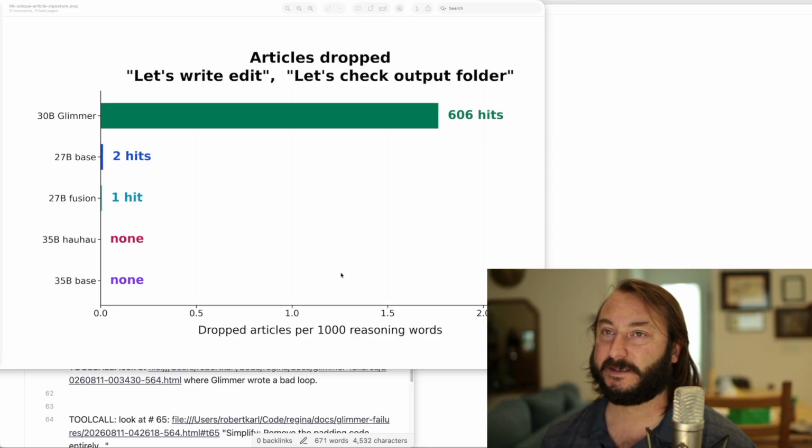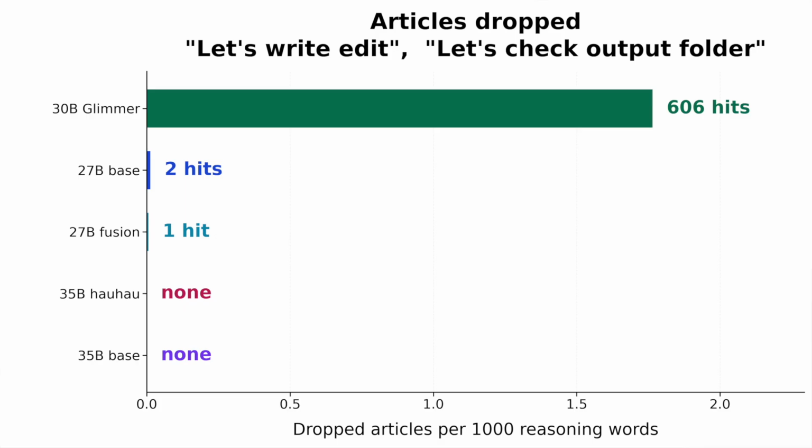What's unique about Glimmer? Mark's giving it away for free, so you know there's got to be a catch. Yeah, really, to put it in words, Glimmer drops articles everywhere. Let's write edit.